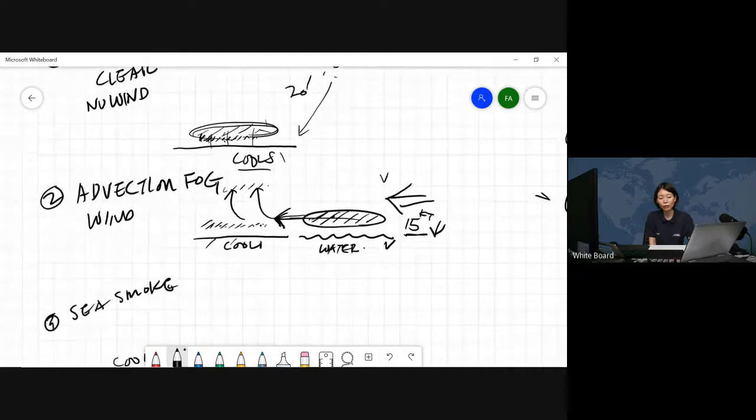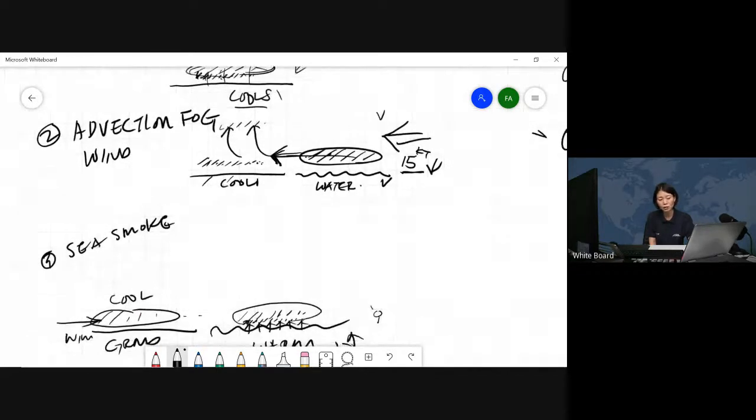But advection fog, or sea smoke as well, you need to have a lot of wind, light to moderate. Normally they say 15 knots. So it's going to push the warm air parcel over the water to the cool ground area, and it starts to form fog. But advection fog can stay very long. It needs a very, very strong wind to come and push it away and dissipate it, or another front needs to come and push it. Otherwise, it's going to stay very long.